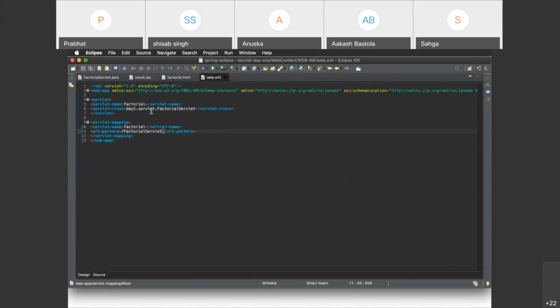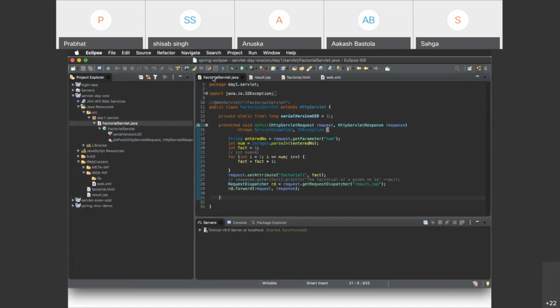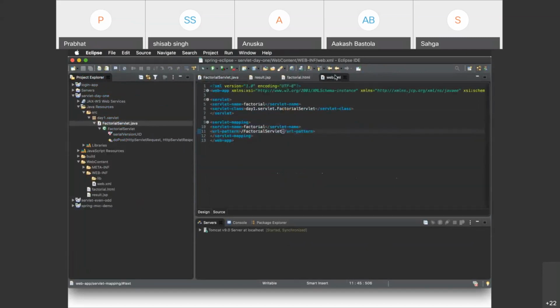Day one dot serve. Maybe the web.xml file. Oh, okay, it's inside the WEB-INF. It should be in WEB-INF, so it's fine. No issue. And I'm having the rest of the HTML and JSP files outside WEB-INF, so I think it should be fine.